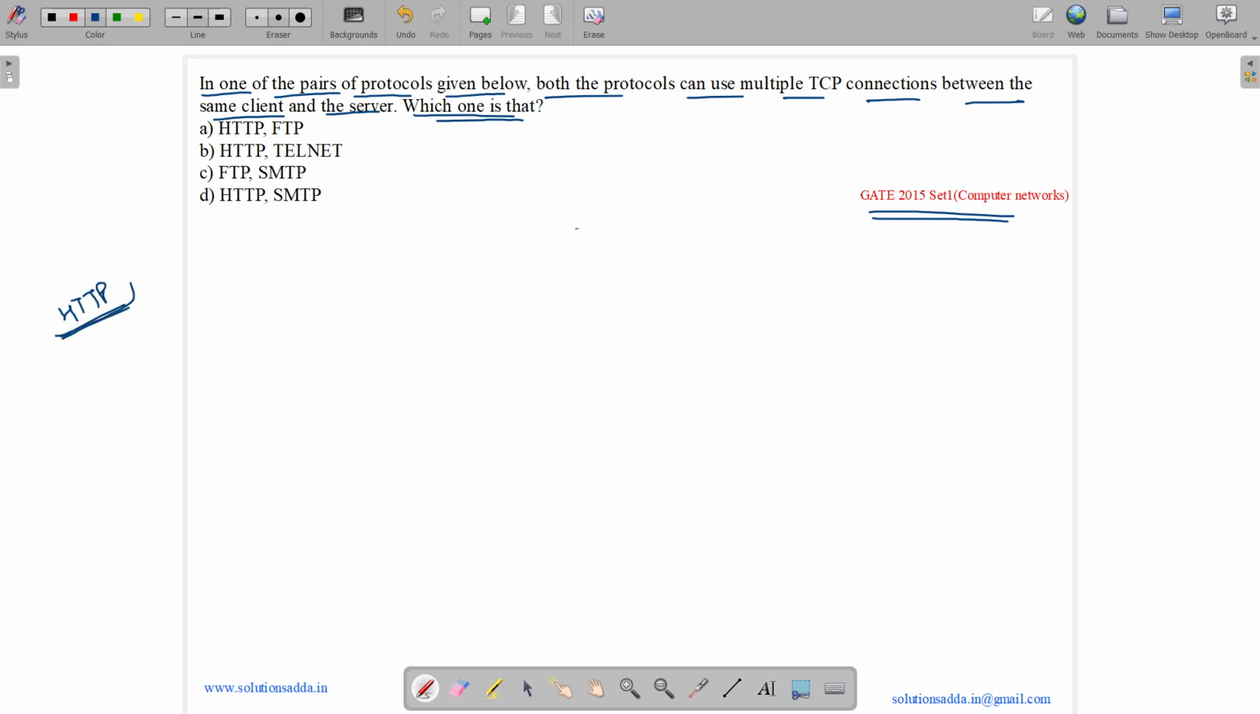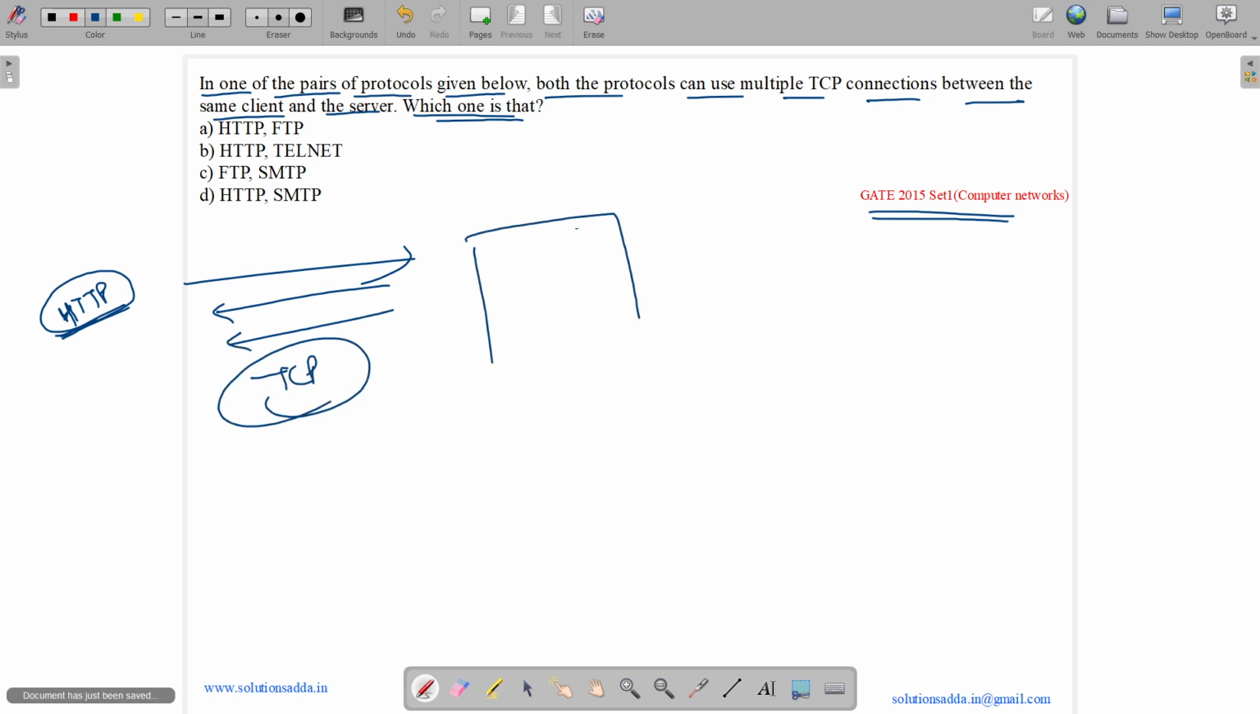HTTP is basically used for getting our web pages. Okay, so we can have multiple TCP connections for HTTP because it might be possible that in a web page we may have some data and we may have some images. So we can use different TCP connections for each of the images. So HTTP can have multiple TCP connections.